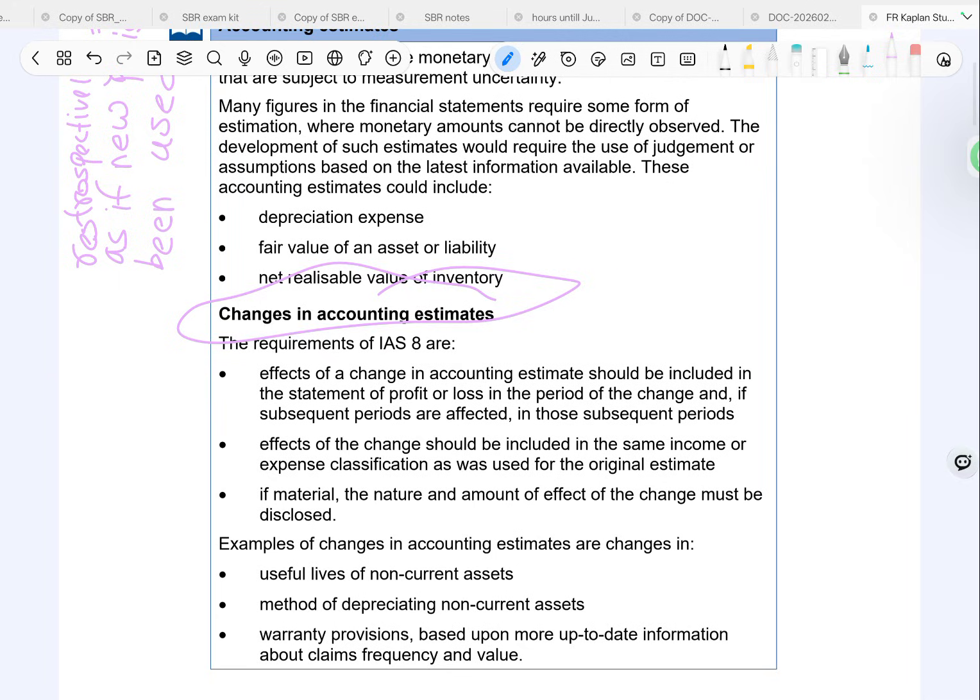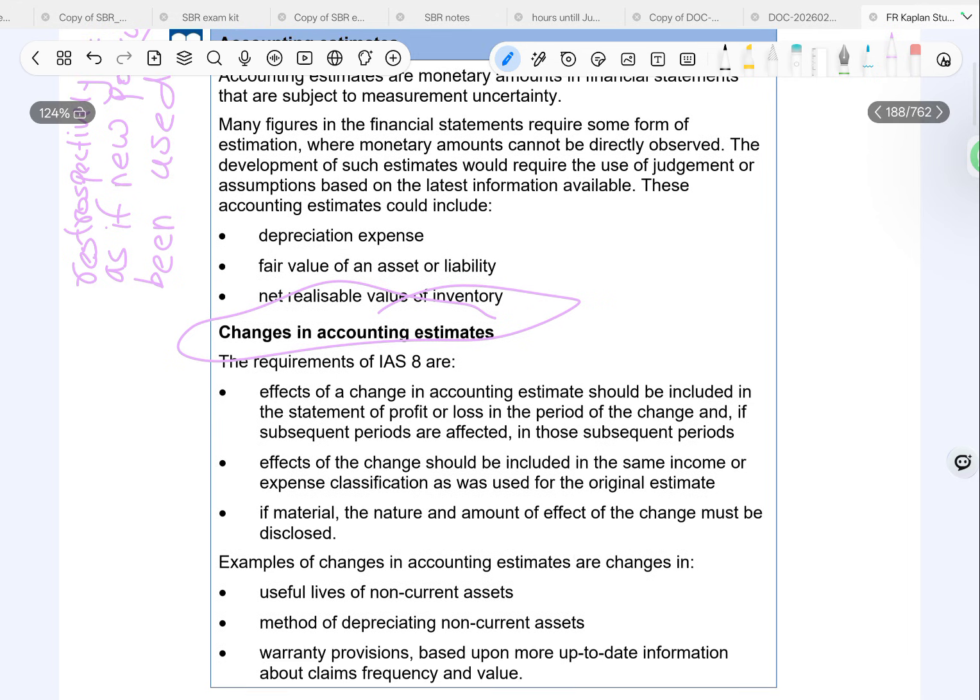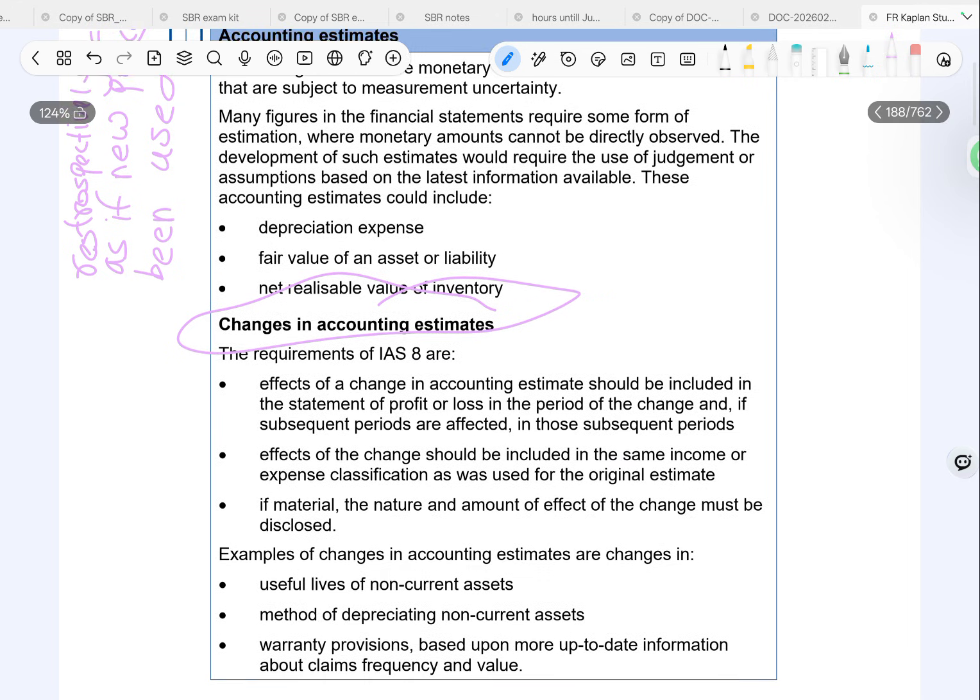No. As it says, changes in accounting estimates are always applied prospectively. This means that a change affects the current year's profit or loss and future years if applicable. Past financial statements are not changed. Another important rule is that the change should remain in the same income or expense category. For example, if depreciation was originally recorded under cost of sales, then any change in depreciation should also remain under cost of sales. We do not move it to another expense category.